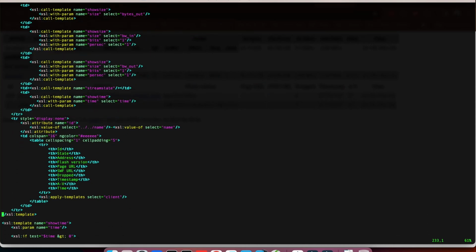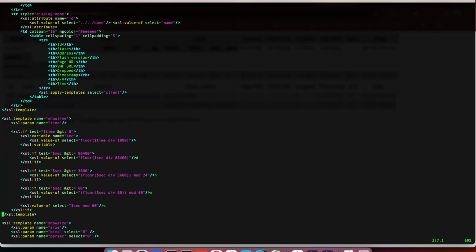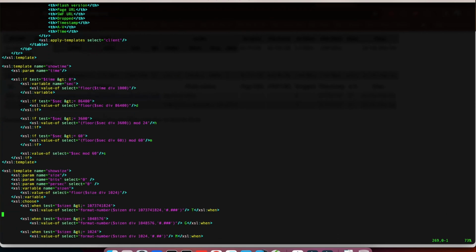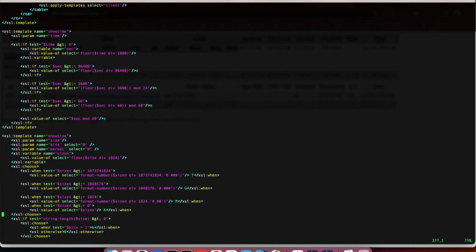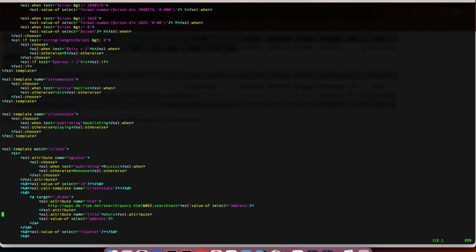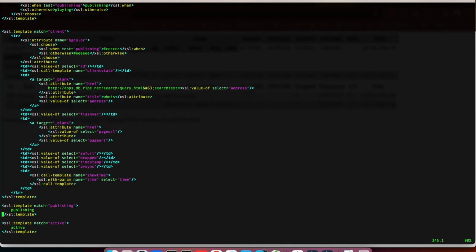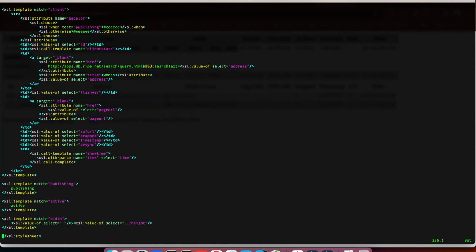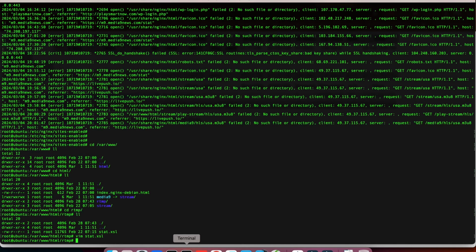There are a lot of other streaming applications for live streaming, and a lot of other servers too, but this gives very low latency over the network. When you stream, it gives very low latency, like 1 to 5 seconds. Most of the others take around 5 to 10 seconds, which is more than this. So this is the stat XSL file.